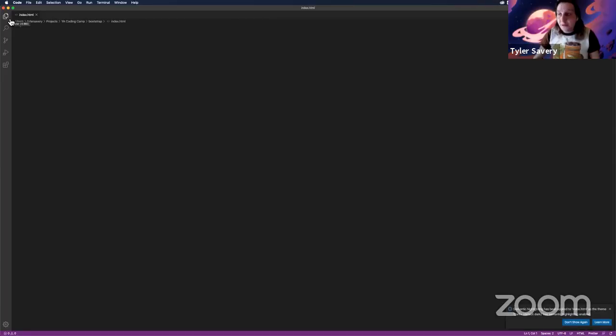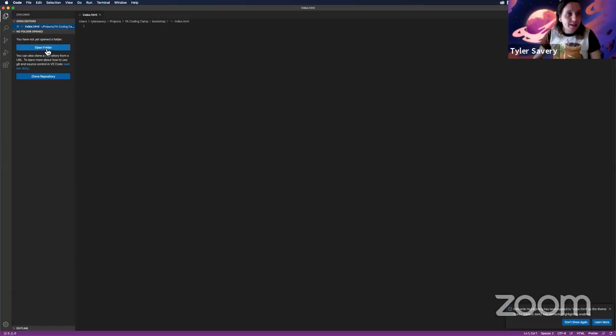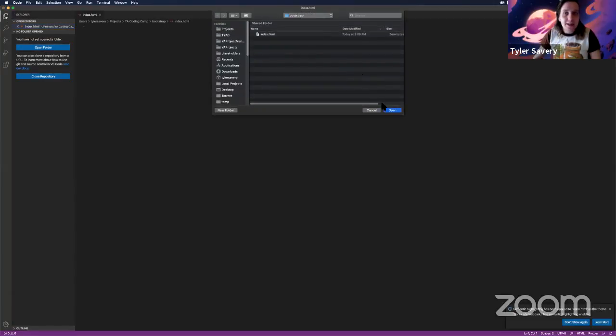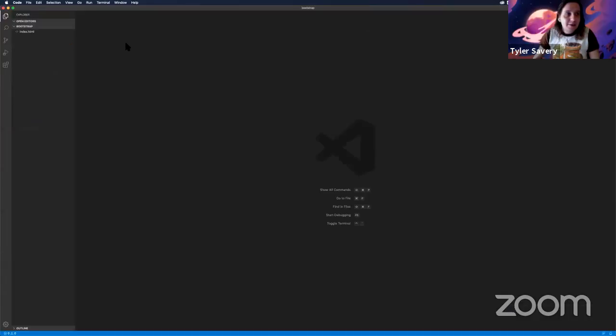So what I want to do now is tell VS Code, hey, I want this to be my working directory. So if I open this, I'll see open folder. It'll bring me to where my last file was, so I can just click open. But basically, I'm selecting the folder that I want. And there we go. It does a little refresh. And now we have this here.